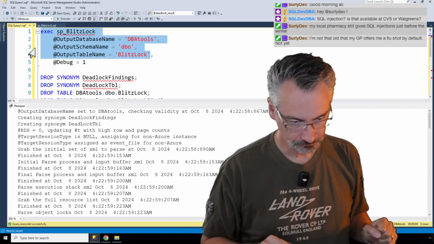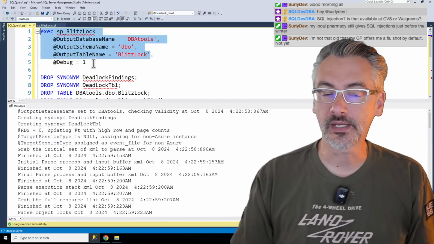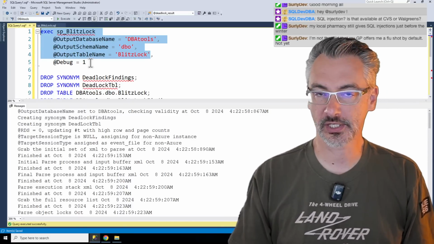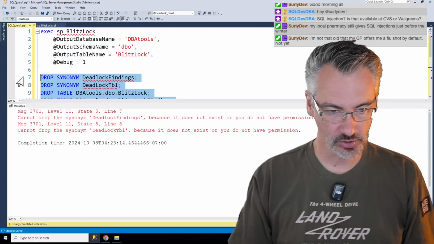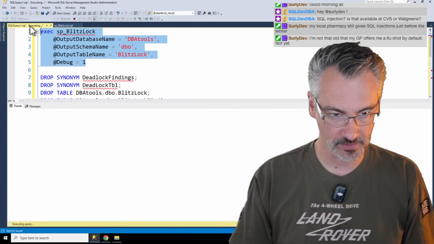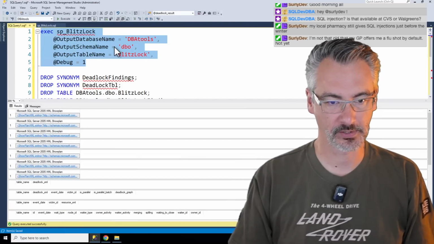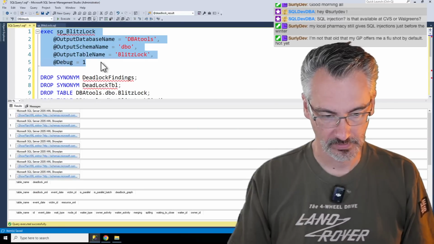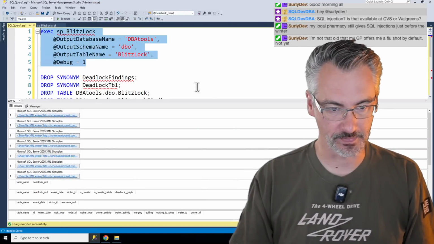Yay! Let's try that same round of testing, but I'm going to try it with debug turned on, just because I saw slightly different results when we were playing around there. So let's make sure that everything's gone. Then let's run it in the DBA tools database with debug on. Executed successfully. Let's run it again. Executed successfully. Let's run it from the master database.